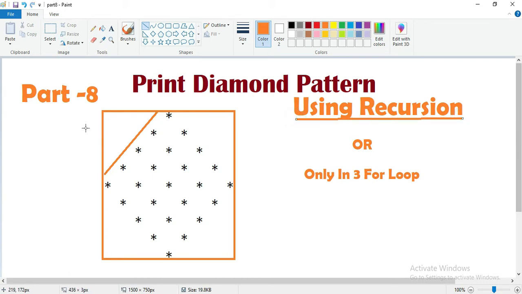So let's first understand this pattern. We will split this pattern into two parts, the upper part and the lower part. First we will print the upper part. Let's understand this upper part.